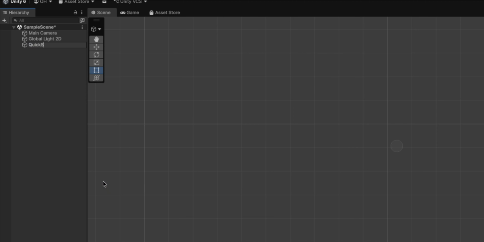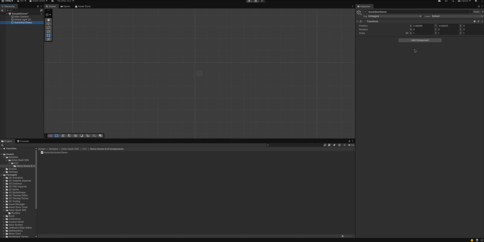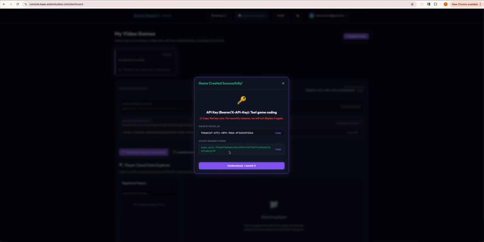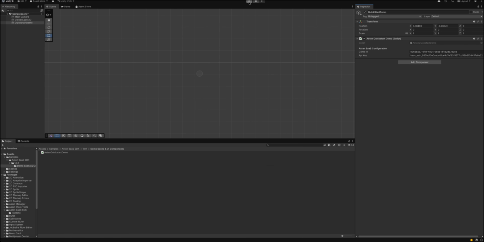Name it whatever you like. And add the example component. Once added, you'll be able to enter your game ID and API key. Now let's head back to the Asten Studios console and copy your API key and game ID.